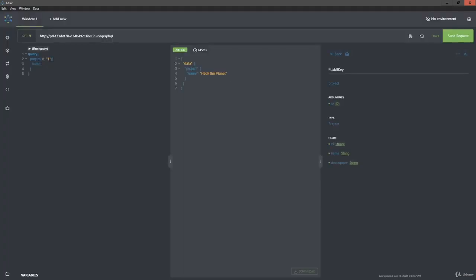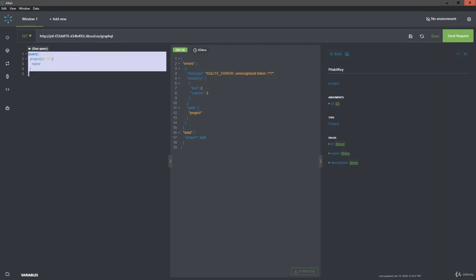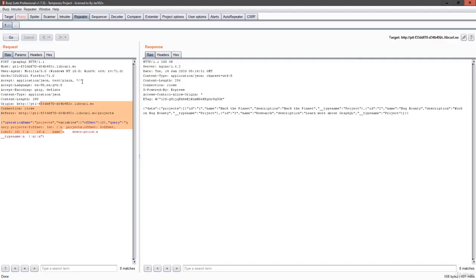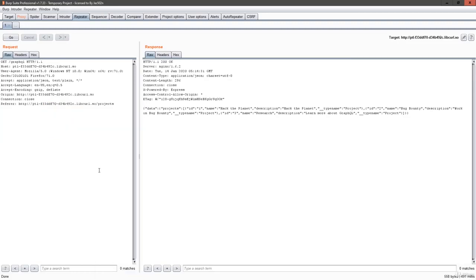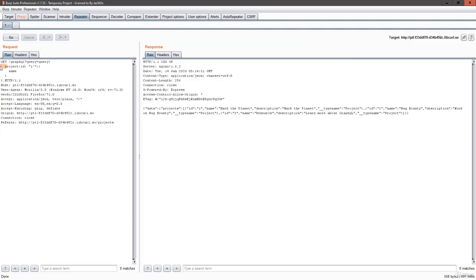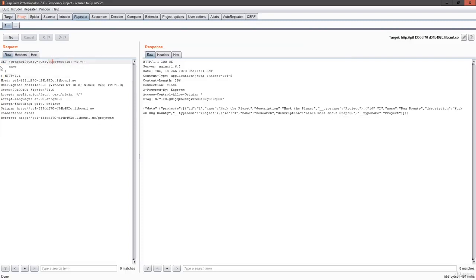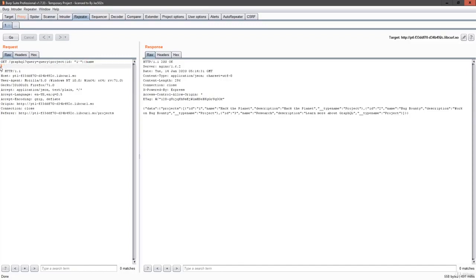But what happens when we insert the quote in here? We should find that we get an error. There's an SQLite error, meaning that this is vulnerable, or could be vulnerable, to SQL injection. So let's change this to a GET request method, and let's put in query, and then put our GraphQL query here. So we're going to query the database with our quote, and we should find that we still get an error.